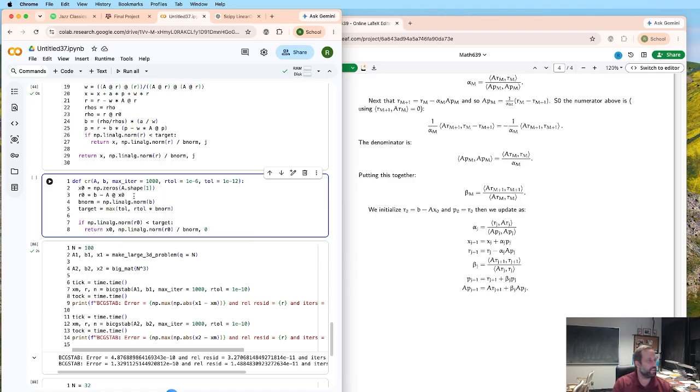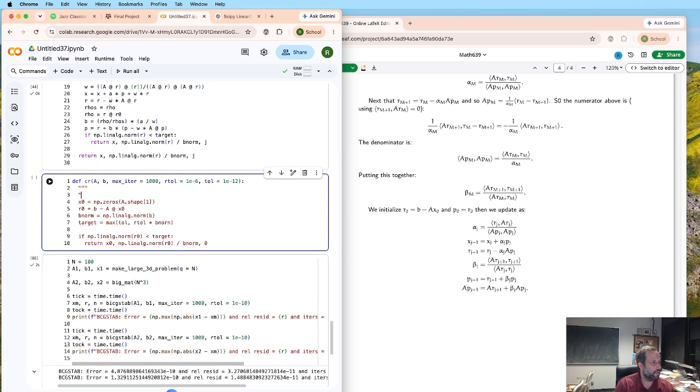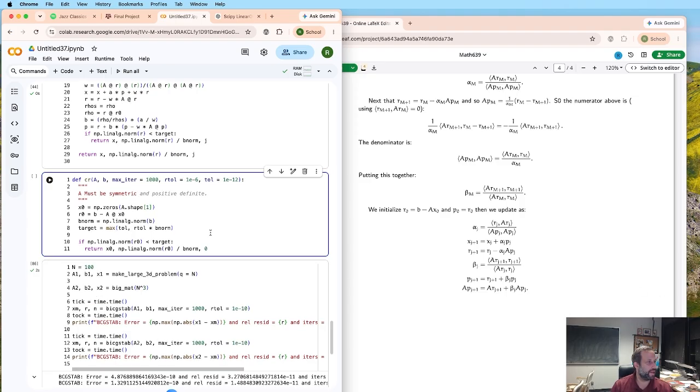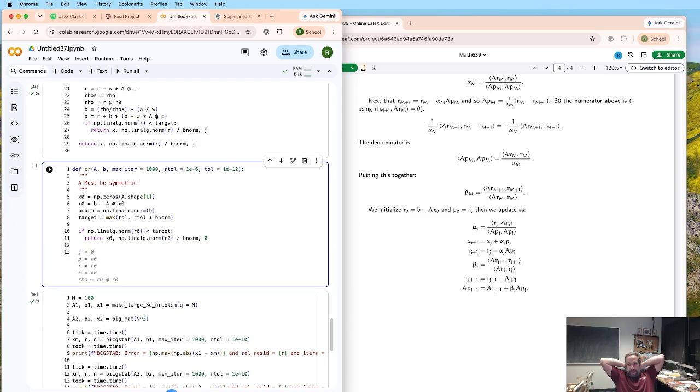Now, for conjugate residual, the matrix has to be symmetric. Okay, so A must be symmetric. That is part of the derivation here. Remember that conjugate residual is to GMRes what something like conjugate gradient is to FOM. So the idea is that the recurrences can be made a lot shorter if the matrix is symmetric. Otherwise, if the matrix isn't symmetric, this doesn't make any sense.